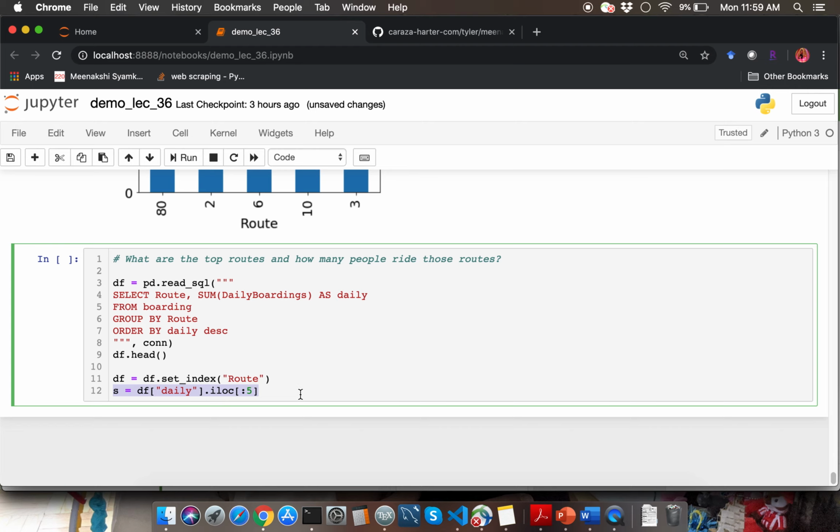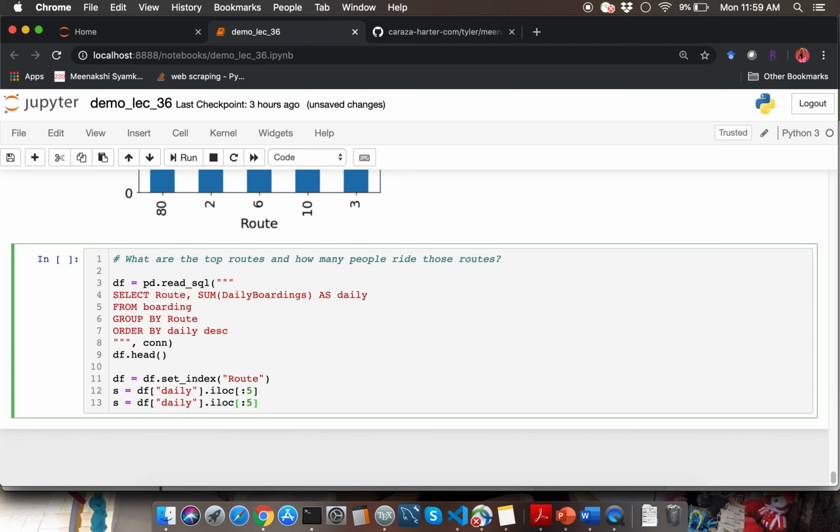So I want to be able to extract the rest of the information, right? The rest of the information can be easily extracted by getting everything from the 5th row until the end of the data frame. What we want to do with this is create a sum of all the daily boardings across all of the remaining routes which are less popular. I can easily do that by using the pandas sum function call.